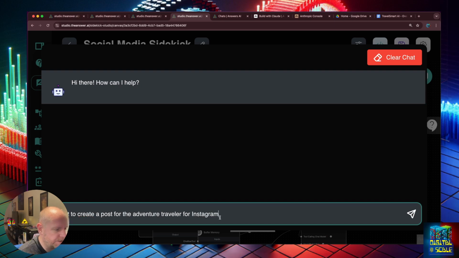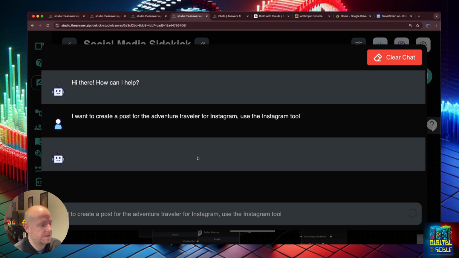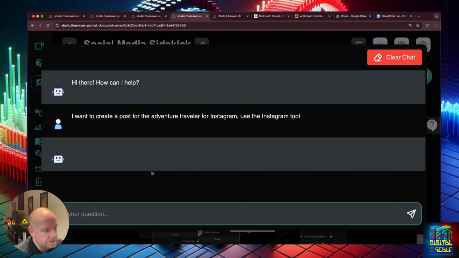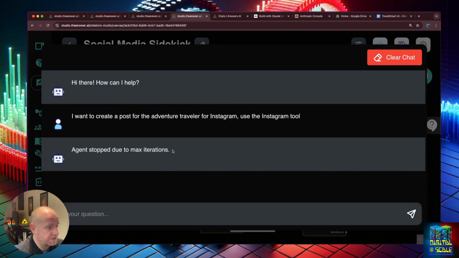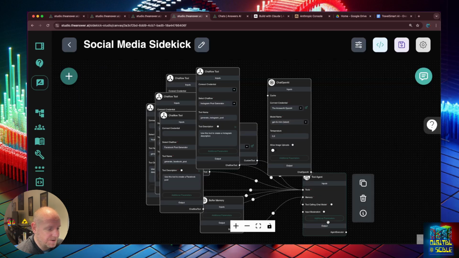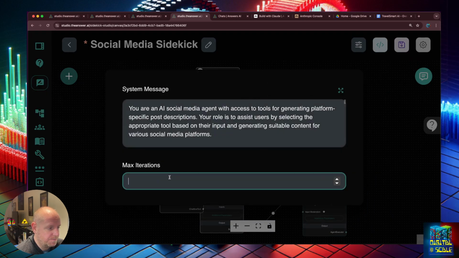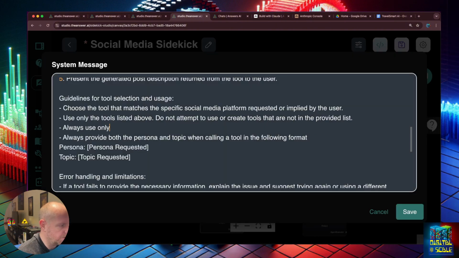I'm going to tell it to use its tool again. Use the Instagram tool. I'm going to try to prompt this out of this, but I just want to make sure that it uses it so that we can see. All right, so it looks like it's using the Instagram tool to get the information for Travel Smart AI. Oh, interesting. Agent stopped due to max iterations. So that's an interesting error. By default it does this, but I don't know why it only uses one tool per chat.